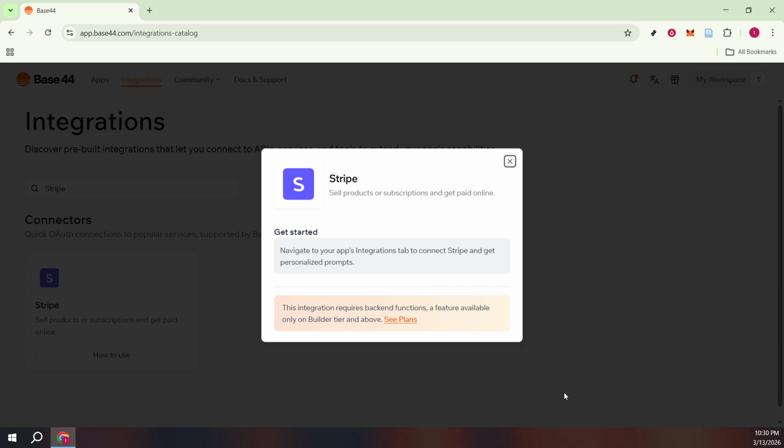Next, head to your app's Integrations tab. Each app in Base44 has its own integrations area, and this is where the Stripe connection actually comes together for that specific app. Open the app you want to enable, go to Integrations, and you'll see Stripe surfaced with context-aware prompts. These prompts tailor the experience to your app, helping you finalize the connection with clarity so everything aligns with how your app handles payments or related data.